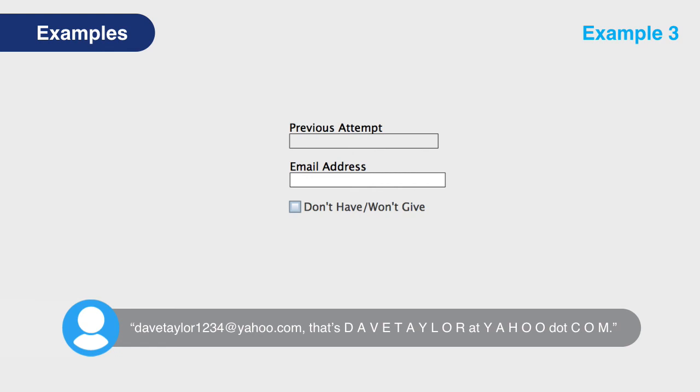Dave Taylor 1234 at yahoo.com. That's DAVETAYLOR at YAHOO.com. Capture the full email address, including the number.